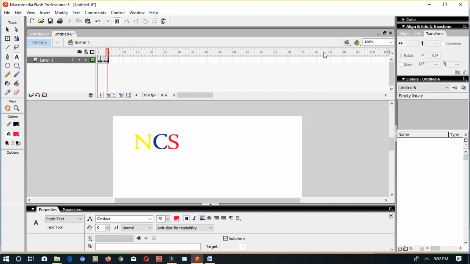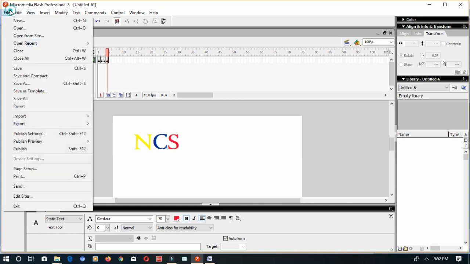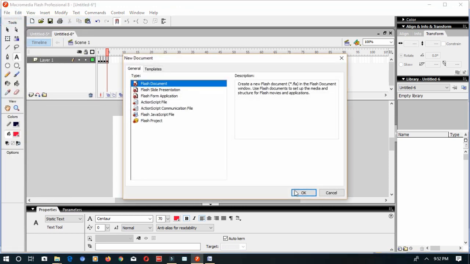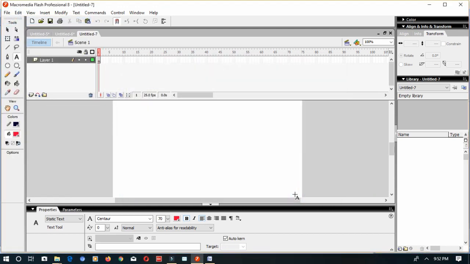Next will be shape tween animation. Let's open a new document to create a shape tween animation. Now a new document is there. So what is meant by shape tween? What do you understand? It will change the shape of the object.